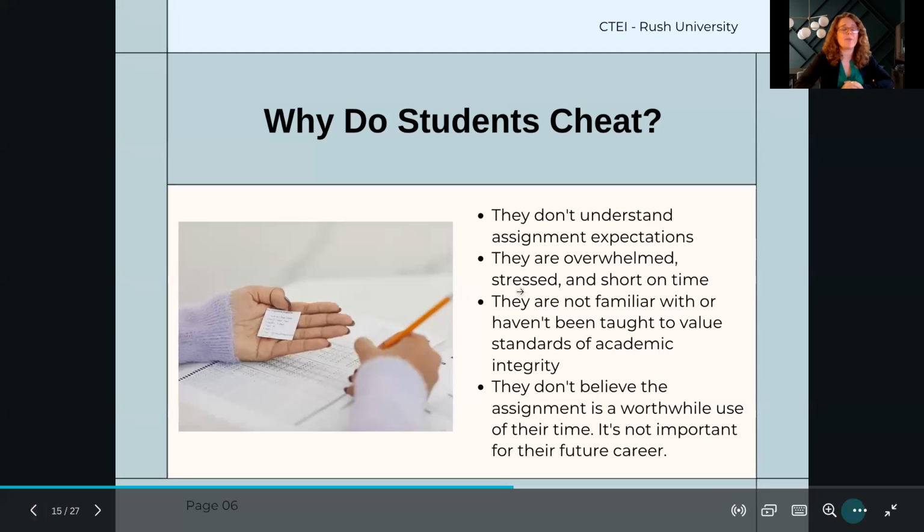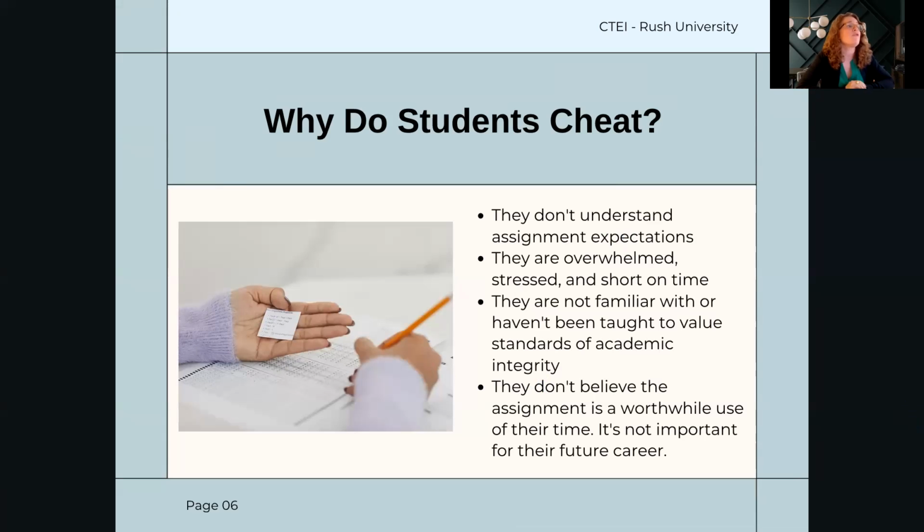Yeah, great example. And that pertains to my second point here. They're overwhelmed, stressed, short on time, right? Ben and Yvonne, you both mentioned time. That is a key motivating factor, I would agree. I would also add to that point 1, which says that they don't understand assignment expectations, right? Maybe the assignment expectations are vague or unclear.